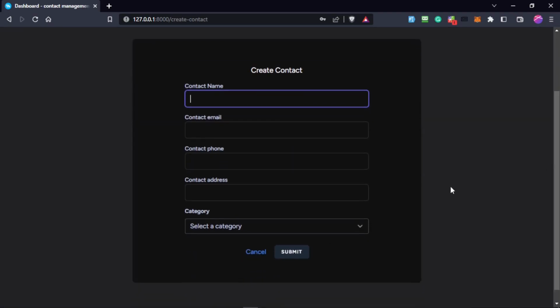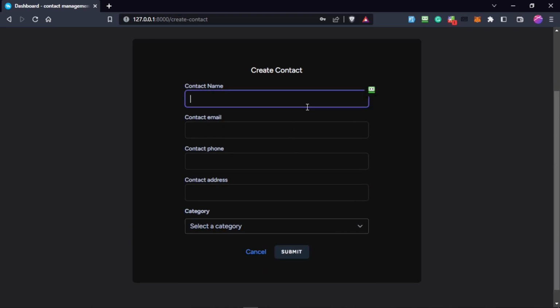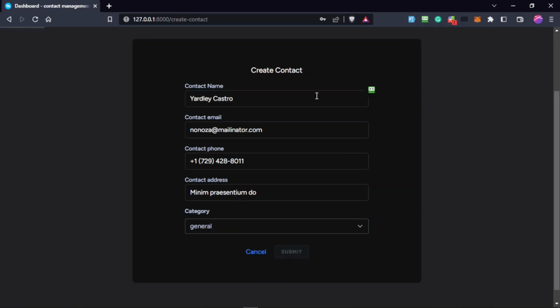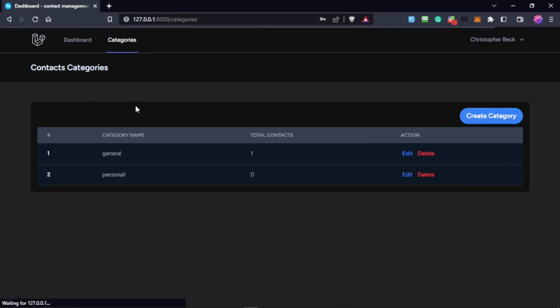So I'm going to create a contact. In order to create a contact, you must choose a category for that and pass the name, email, phone number and address fields. And this can be changed to anything we want. So I'm going to use fact filler and auto-complete that, and click on submit, and you can see here one contact has been created in the category that is general. So I'm going to go back to categories, and under total contacts you can see one item is over there, which is the contact that we just created.